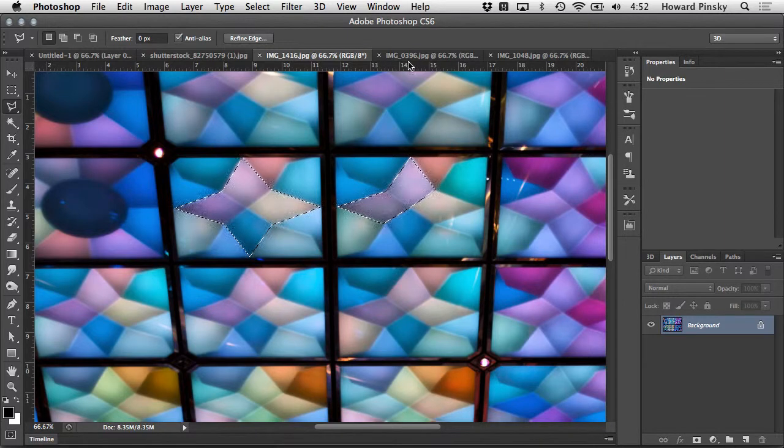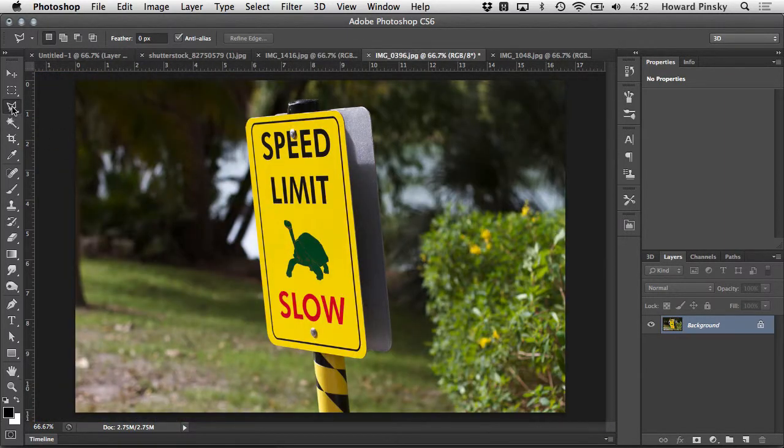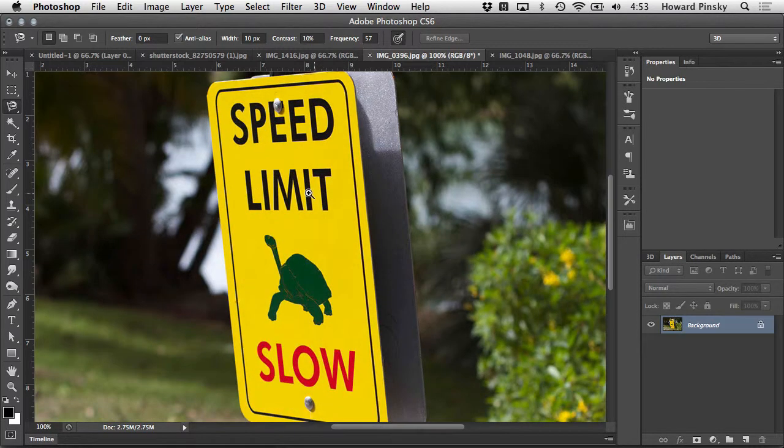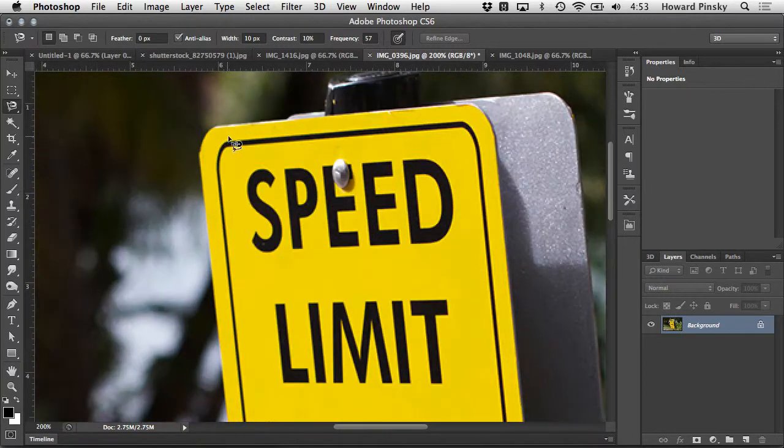And the final tool we're going to look at is the magnetic lasso tool. This tool is really neat, but it can also be limiting at times. The magnetic lasso tool works by sticking to the edges of objects you're trying to select. Because of this, your subject needs to have pretty defined edges, either straight lines or sharp color changes.